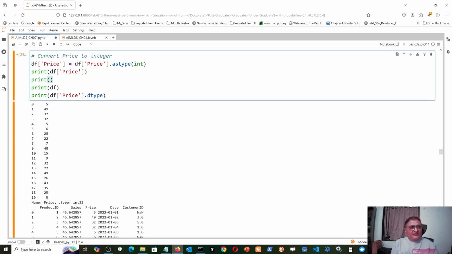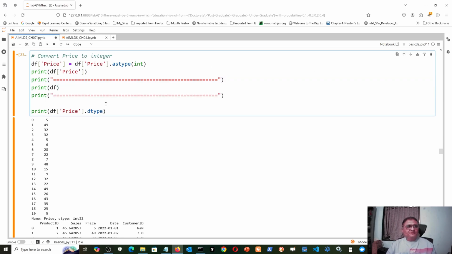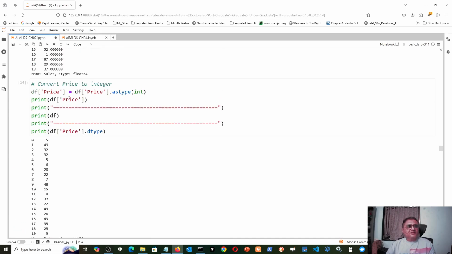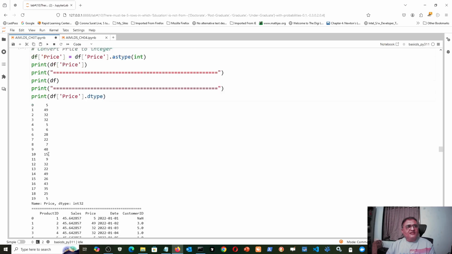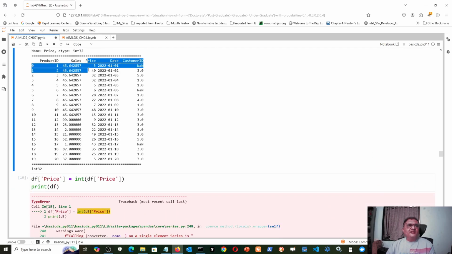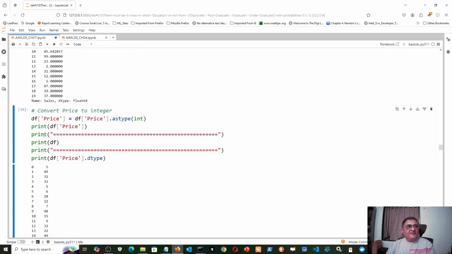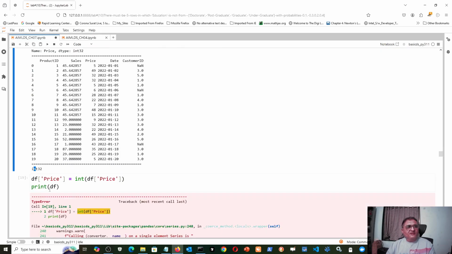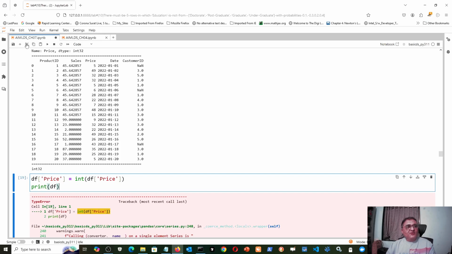In between, for clarity, I can introduce something like this so that results do not mix up with each other. Okay, now I think it is correct. Yes, price is converted into integer. Then this is the entire data frame. Yes, in the entire data frame also, price is converted into integer. I think I was watching sales, and that was the problem. And even the type is int32.